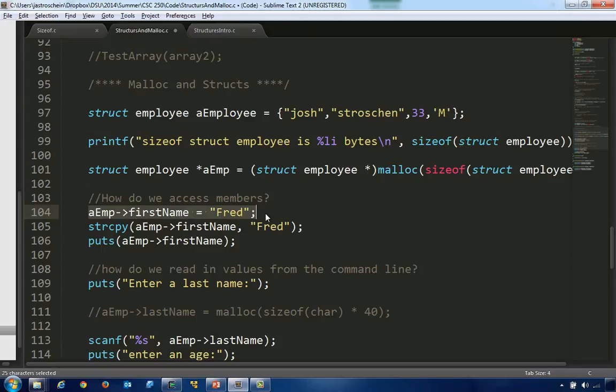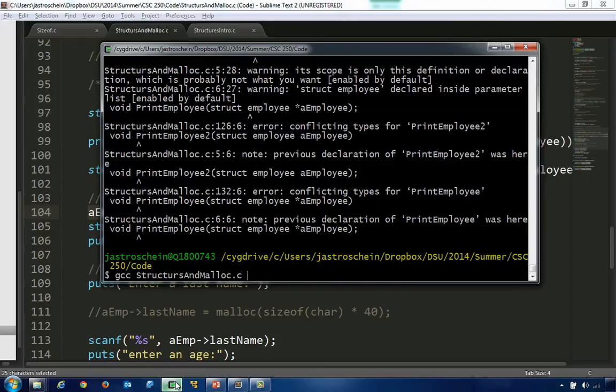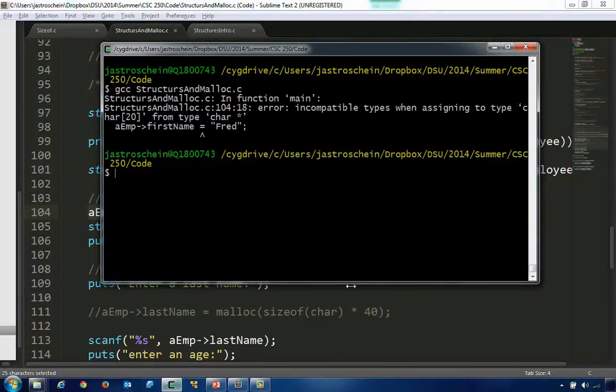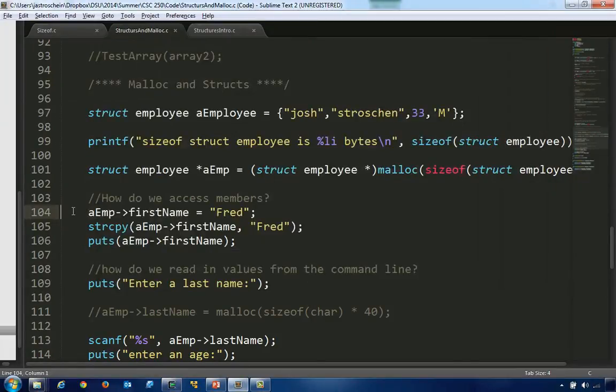If I try to do something like this, we covered this in the structures lecture, this is going to generate an error. Let me clear the console. Okay, an error: incompatible types when assigning. So remember, we can't do that. If we want to assign a string value to a char array, then we need to use string copy. So what we're doing here is assigning the value Fred to the first name member, which is our char array, using string copy. The format is two arguments: where do we want the data to go, and what data do we want to put there?